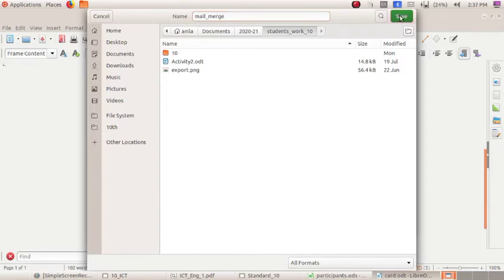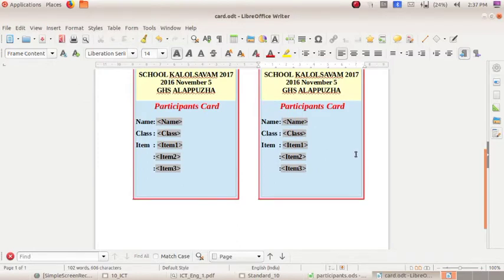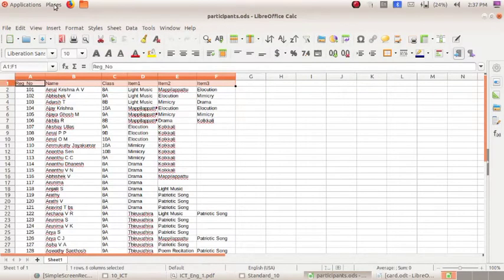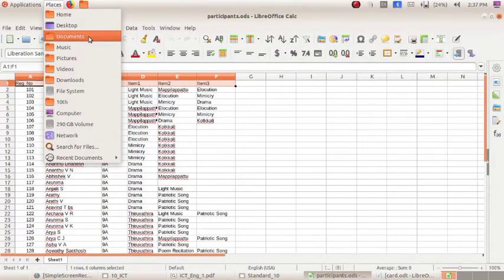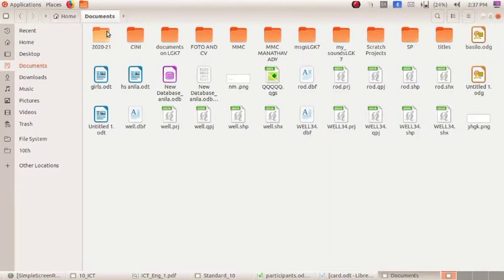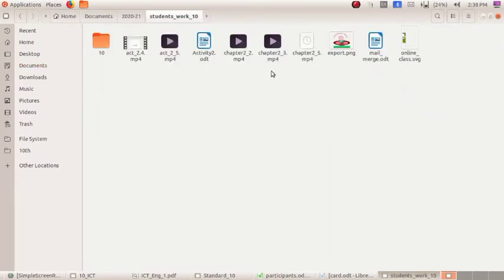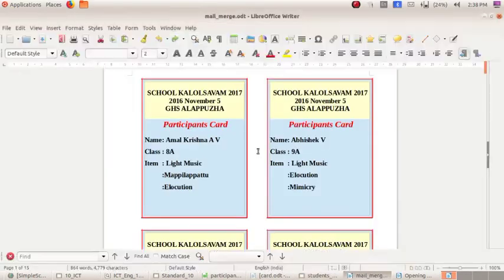Then click on save. Okay, now you can see creating documents. Now it is created. Now we can go for that. Close this. Go for places, home, then students work, 10th. See, mail merge dot odt. Okay, open it.